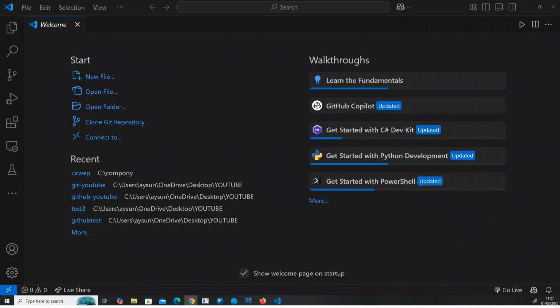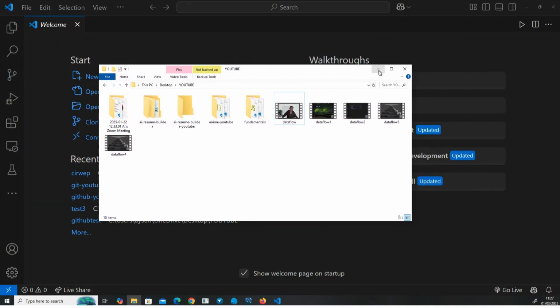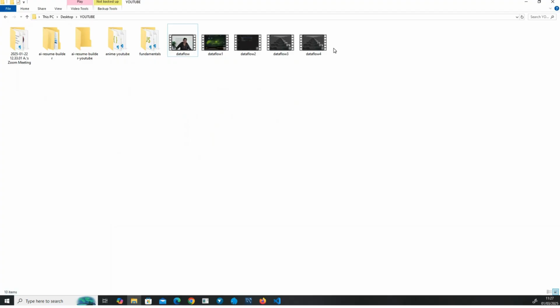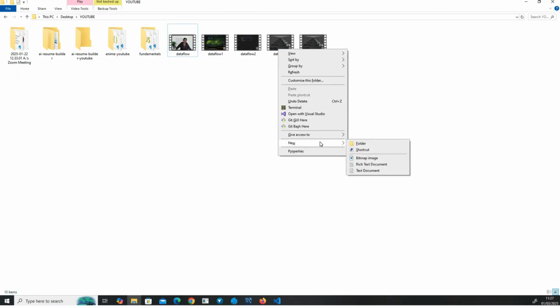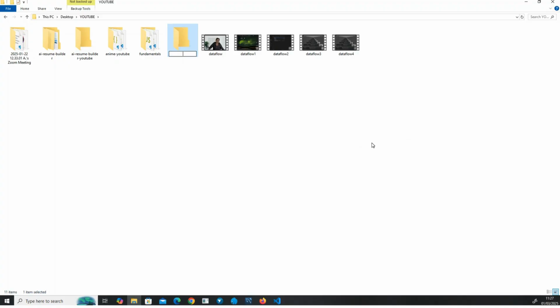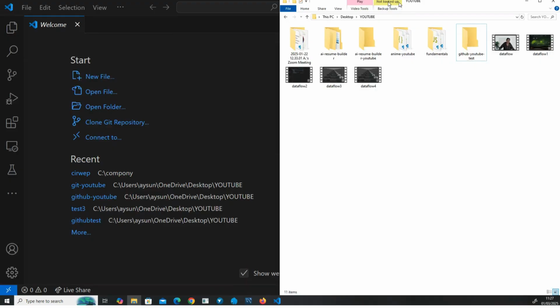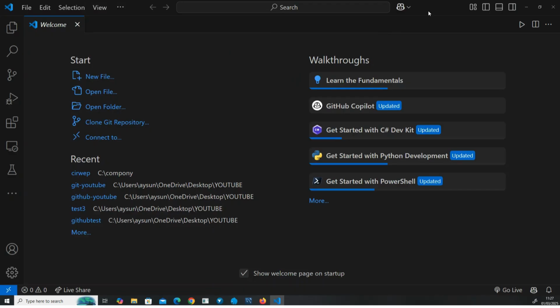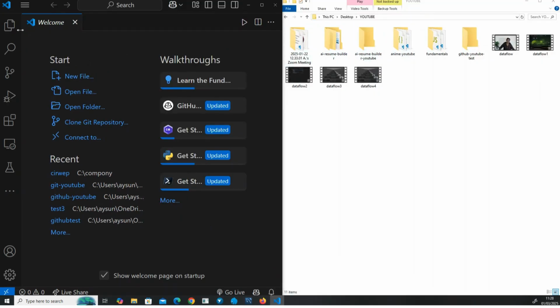Now I will create a project and store it as a GitHub repo. To do so, first, let's create an empty folder and name it GitHub YouTube test. Now let's drag and drop this folder to VS Code, like so.